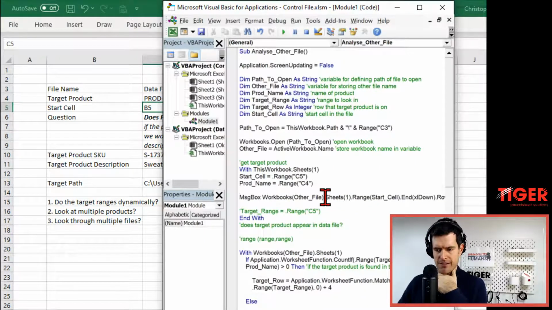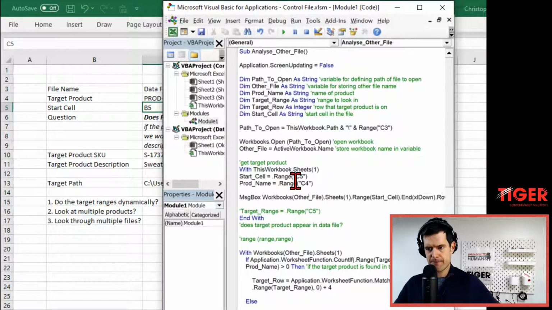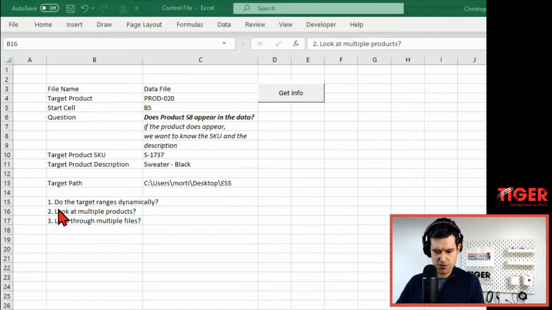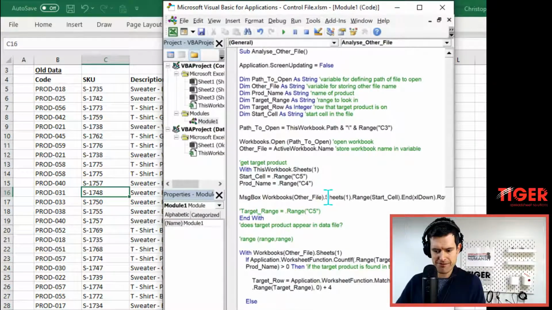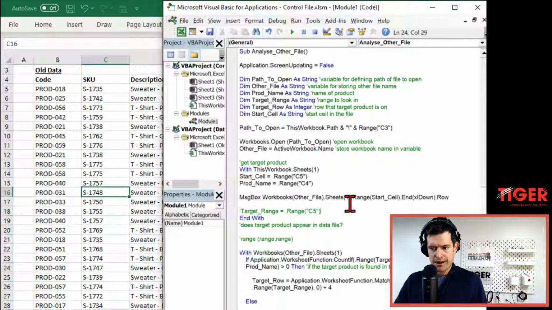So what we're saying here, Workbooks other file. You can go back to the previous video, Members Monday 3. But this other file variable is storing the name of the other file, which in our case is the data file. So this is pointing VBA to the data file. It's going to be the first sheet in the file. That's another assumption we make, that we have the right order of sheets in the file. And then we're saying start at start cell. I'm going to work through this code using the F8 key.